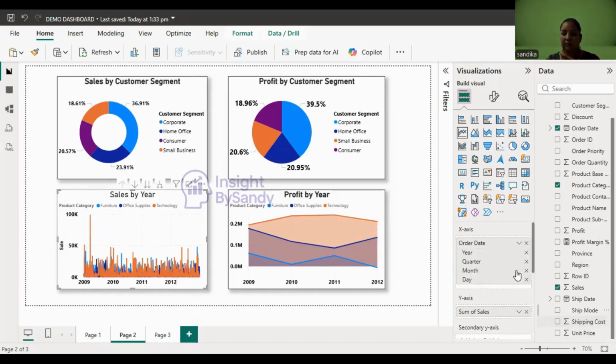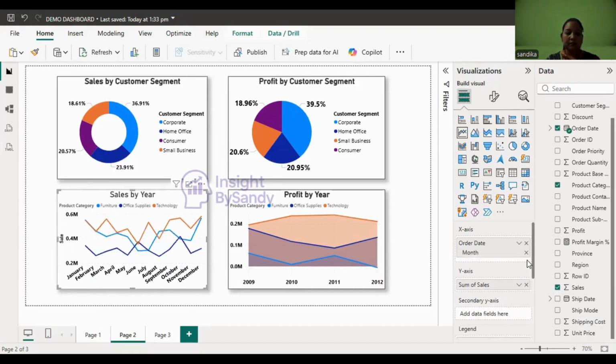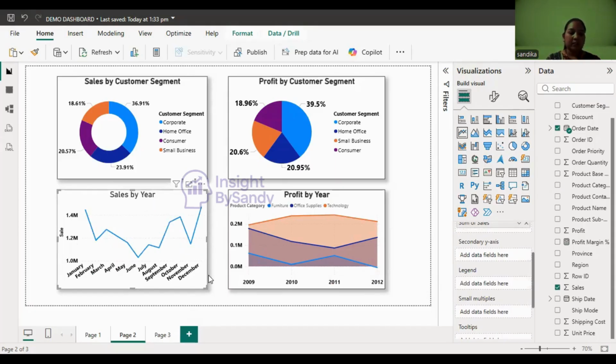For that hierarchy, I'm choosing month here, then quarter, and I'm removing this product category. So you can see in January the sale is more, but from November the sale is going to increase. At the end of the year, the sale is going to increase. In between, the sale is going up and down. In June, the sale is very less. So this is our sales dashboard.